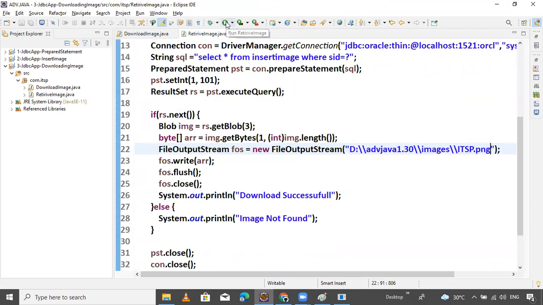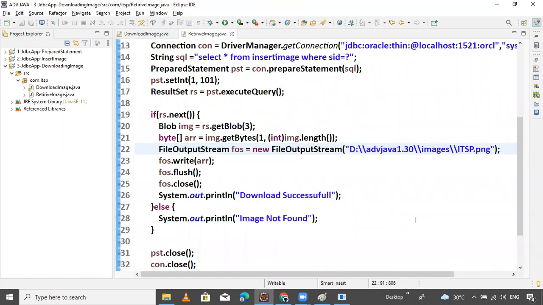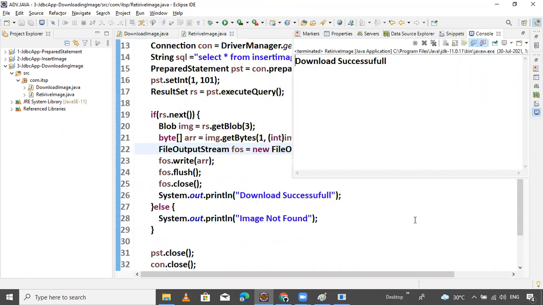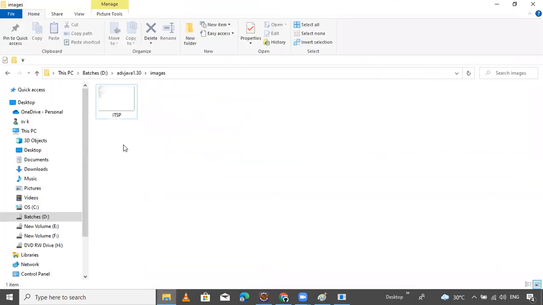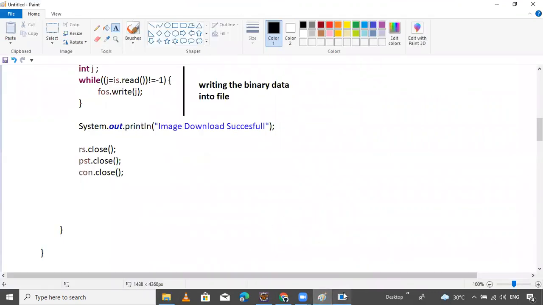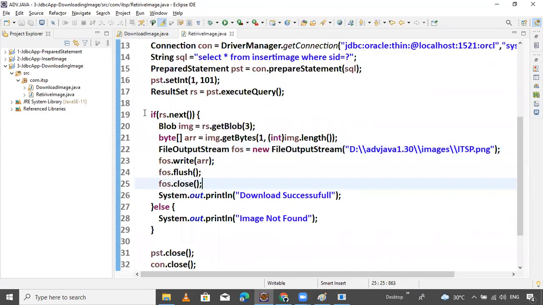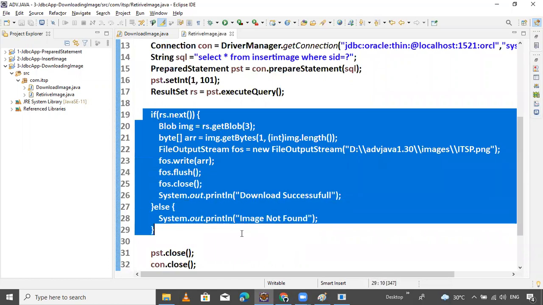So run, or click on this button, or right click and run Java application. Download successful. So check here whether images ITSP is coming or not. That's it. This is all about the two ways to retrieve the image from the database. This is the logic, it's very good logic.